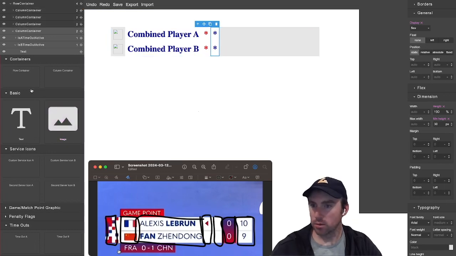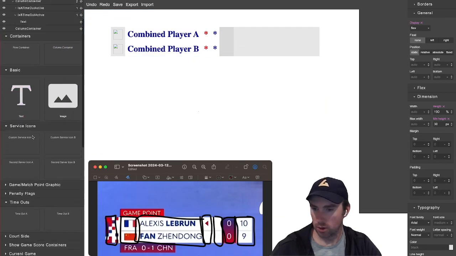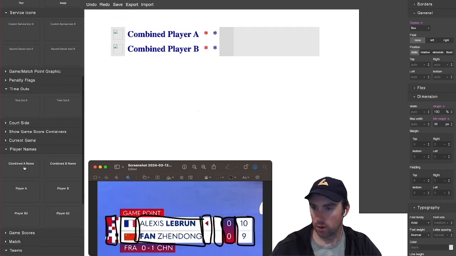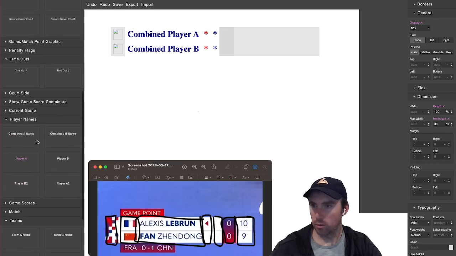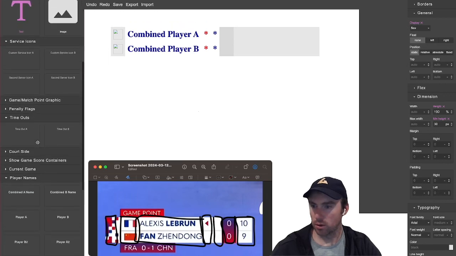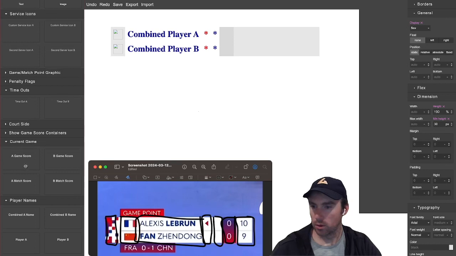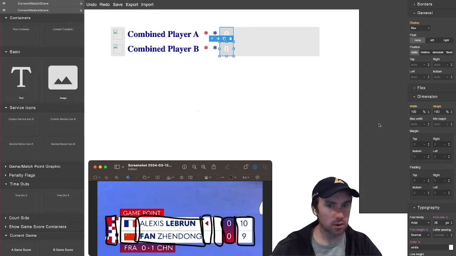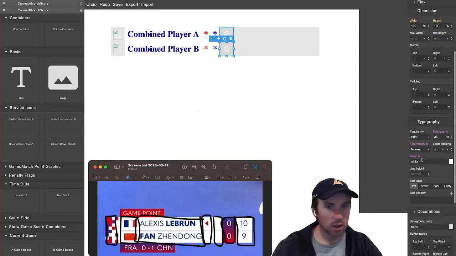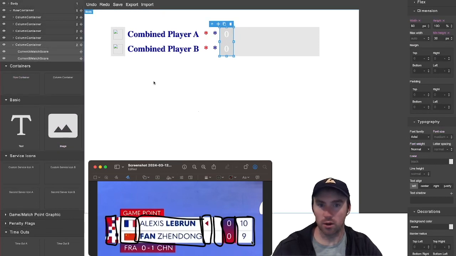Now it's time for the match score. So we're going to add another column container. And we're going to go to not match, but current game. So we're going to do a match score and B match score. And we need to change the font here. Well, I guess the font is already white, so we don't have to make that change. But we do need to change the column container background.